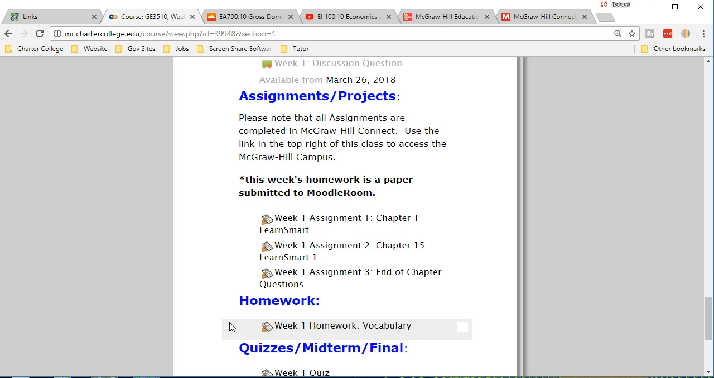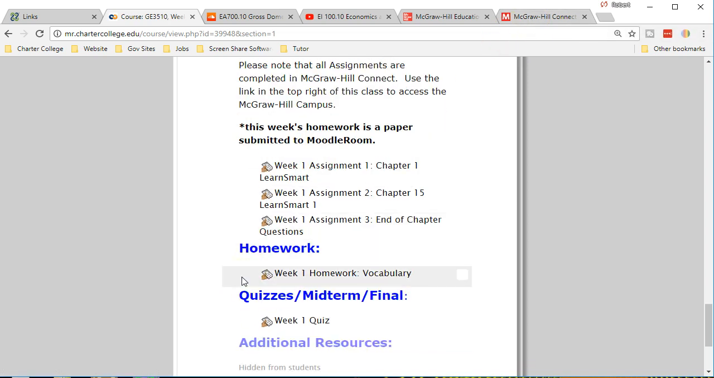So make sure to pick that up. The way to do that is to always check off Moodle Rooms. This is the place where you check off whether you are doing the work or not, even if done in McGraw-Hill's Connect. So go in here and check everything off as you get it done.